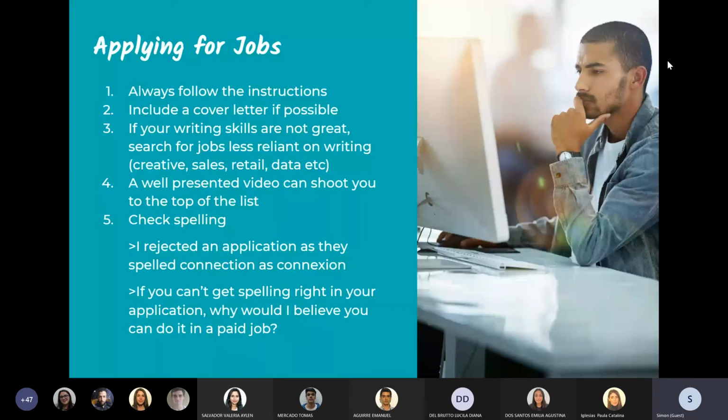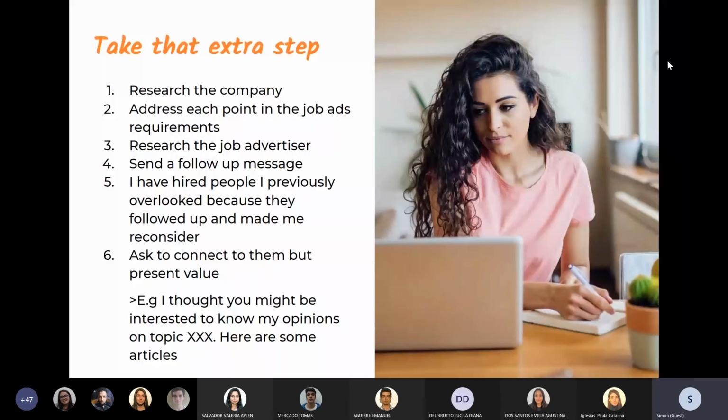All right, so this is advanced LinkedIn strategy here, and this is something that most people don't think to do. If you're applying for a job, research the company, look at their website, look at the LinkedIn profiles, look at how many people are actually working at that company from LinkedIn, look at how many people are engaged, is the CEO active and promoting himself on Facebook? What does that CEO stand for? Address each of the points in the job ad requirements.